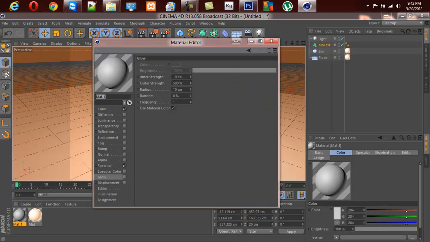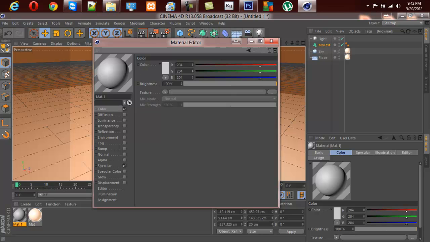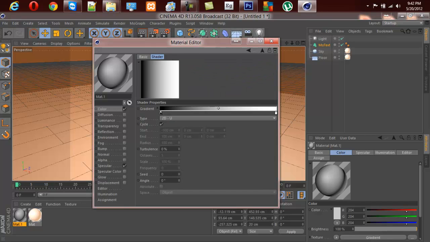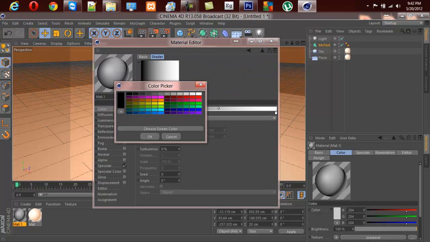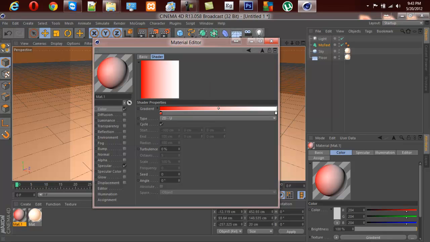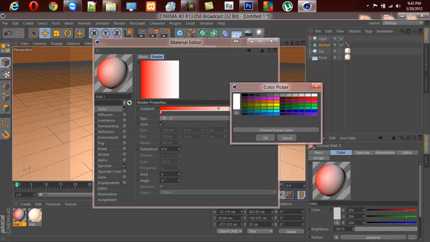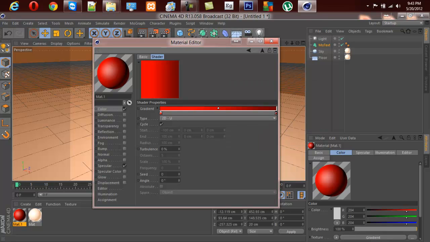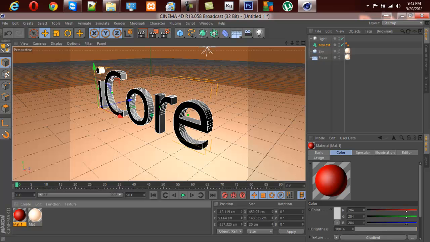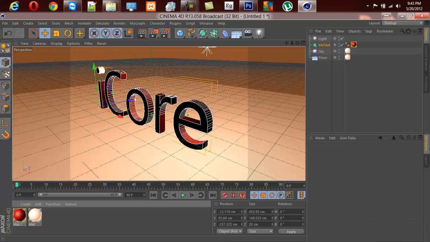Do some of that. Make a new material. Go ahead and go to colors, texture, gradient. Go ahead and click on gradient. I'm gonna add a light red to the first color, and dark red to the secondary color. Drop it onto my iCore.